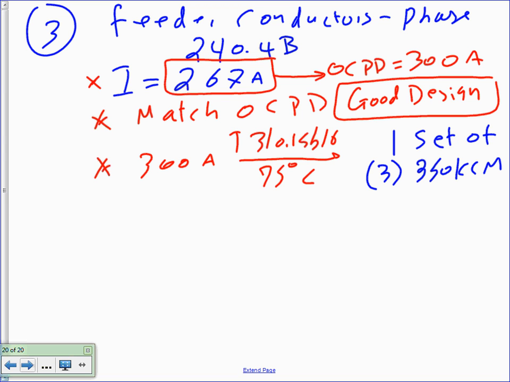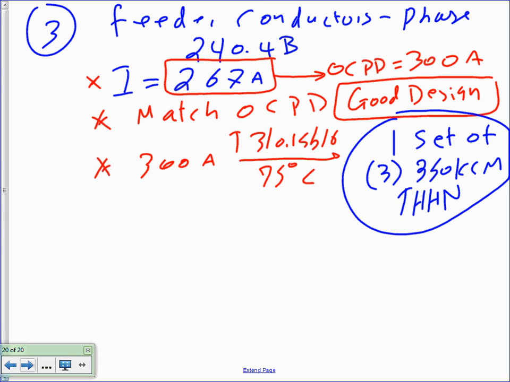99% of the time they're going to be in what? In a dry location, in an EMT conduit. So what type of insulation do I use? THHN. This is what a good designer would do. Write exactly one set, not 2, 3 conductors for the 3-phase, 350 THHN. Done.